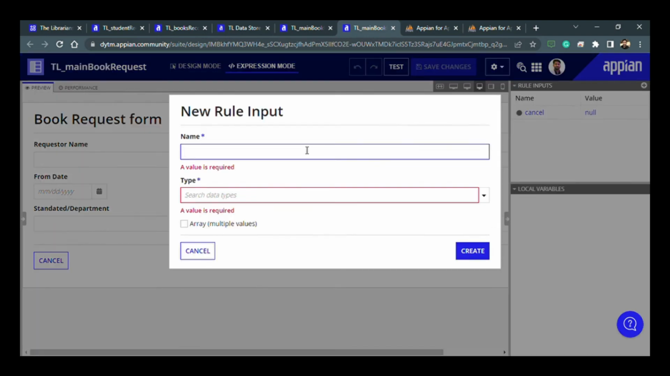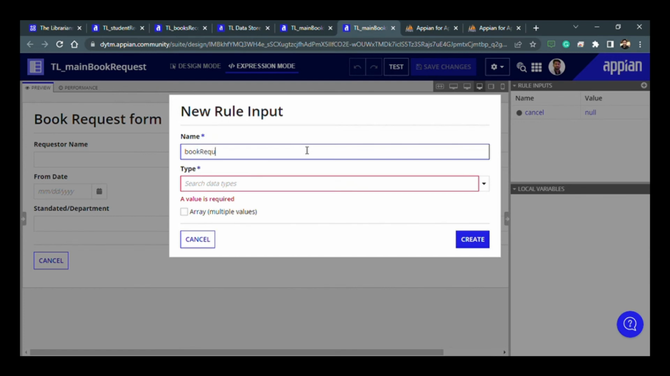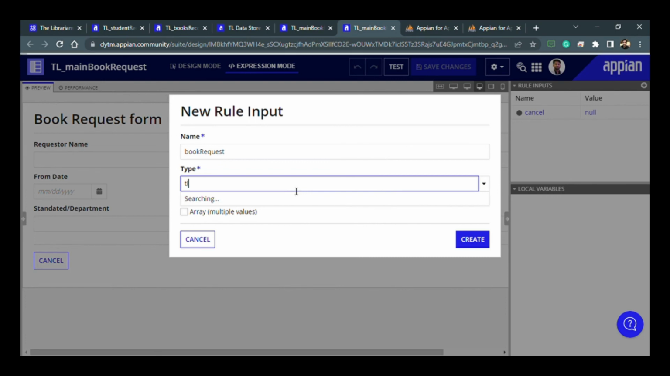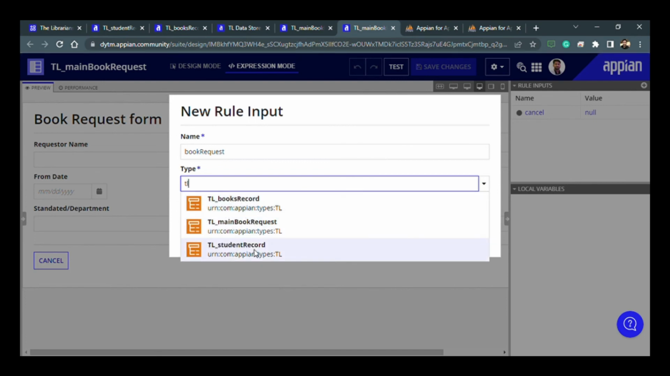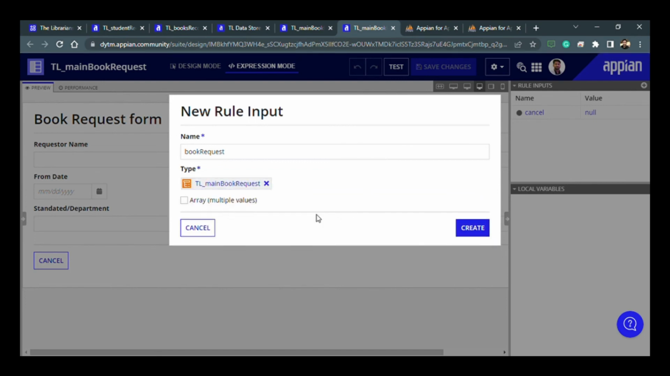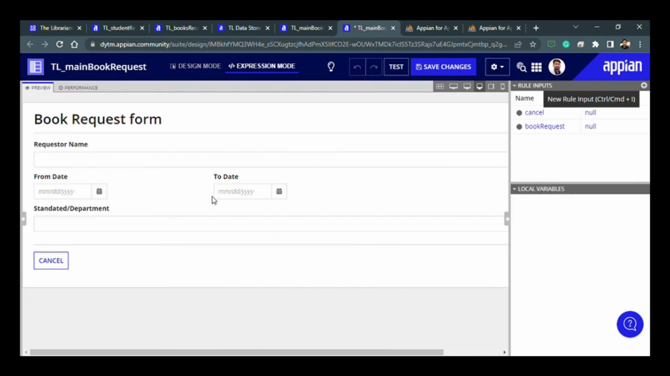And let's create a rule input now. So my rule input will be book request, and the type will be TL book request. This one. Create, and let's save this first.